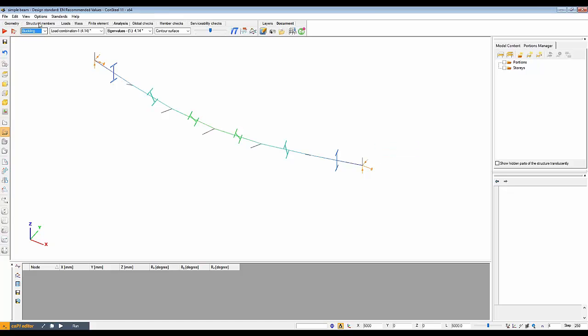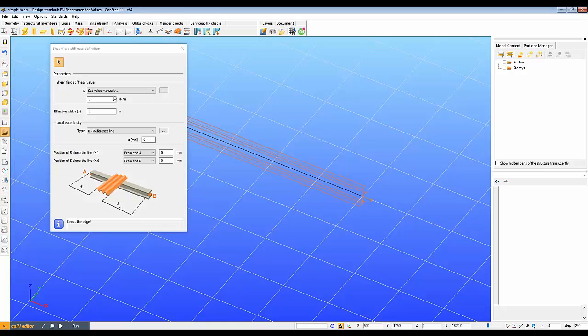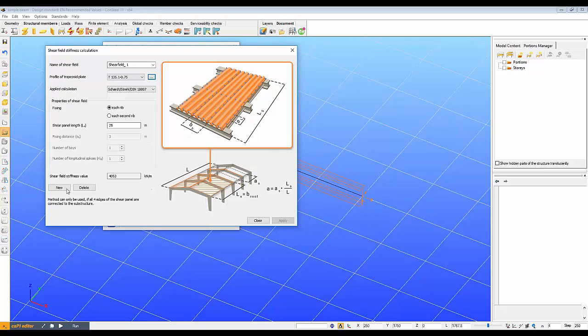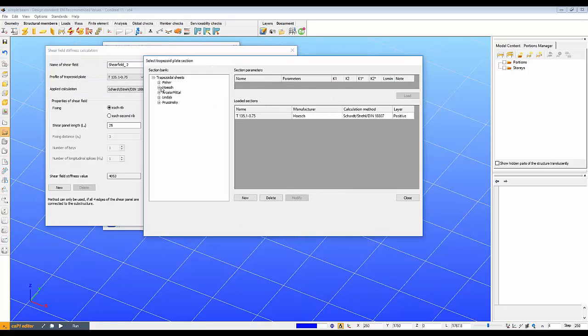Now if I would like to consider the contribution of a roof sheeting, then there is a new function here in ConSteel. You can see it forms a trapezoidal decking. By selecting it, you get this screen where you can define a new shear field object. You can give a name, and from this bottom, as I said, we added a database of different panels.